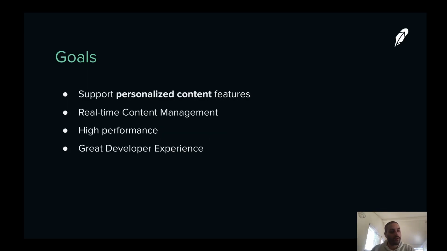We do have new requirements and new goals for this project. One of them is supporting personalized content. This means that our Jamstack strategy is not going to work for many potential features. So we are moving to SSR.